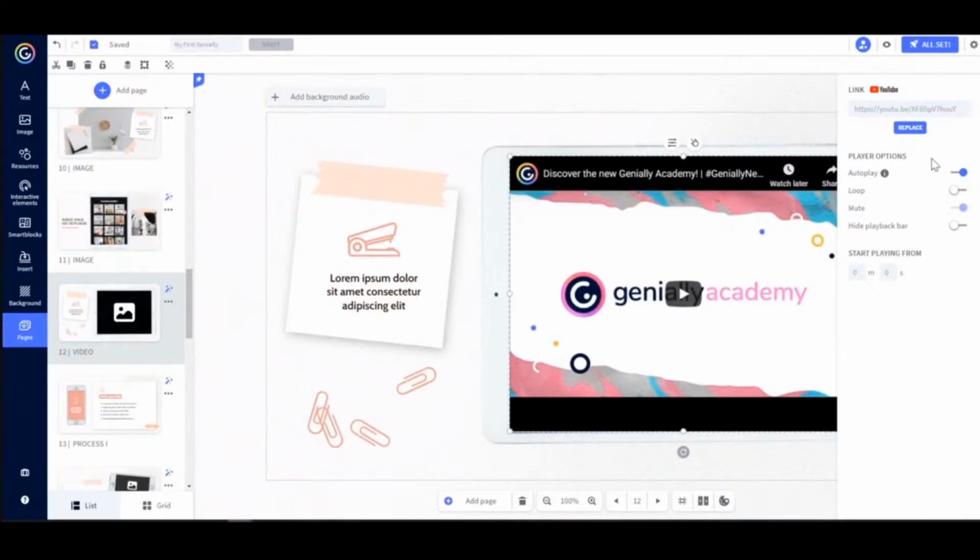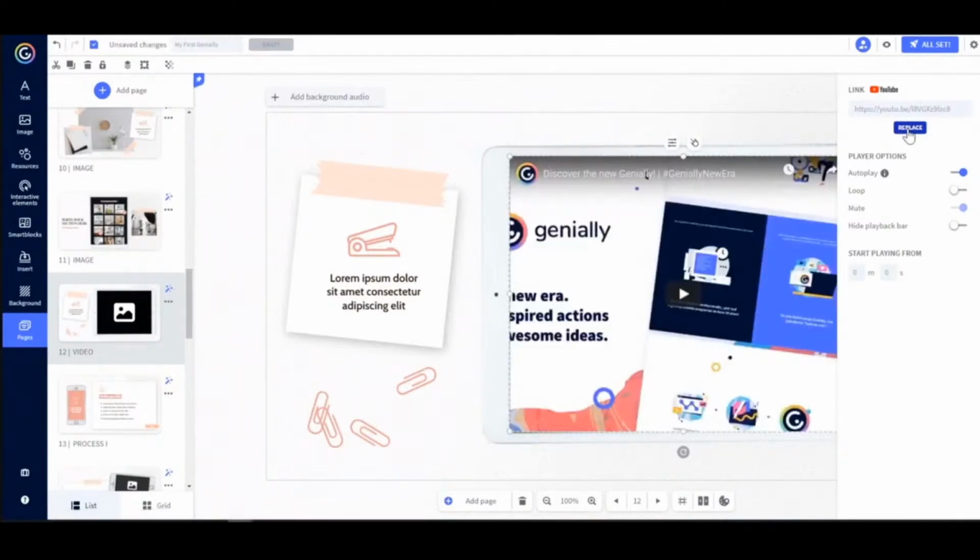From here, we can also replace the video. So I am going to copy a new URL. I'm going to erase the one that's here, paste, and then click on replace. And there we go. It's that easy. We have our new video replacing the old one that came with a template in just a few clicks.